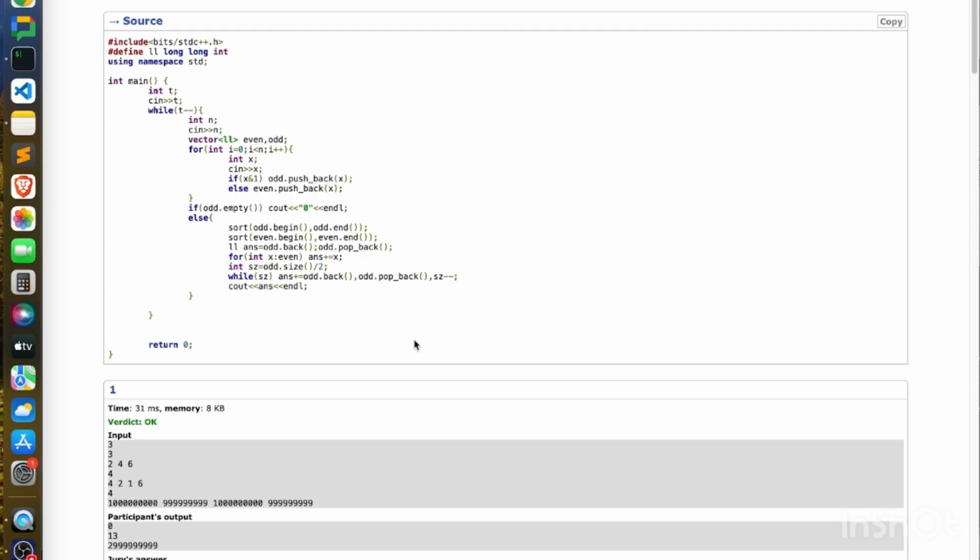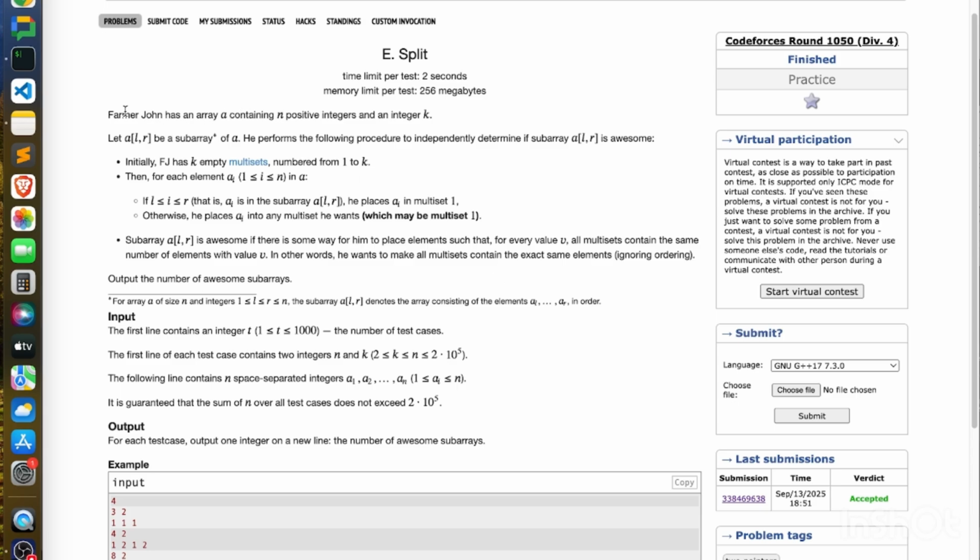Now let's look at the fifth problem asked in today's contest. In the fifth problem, it says Farmer John has an array A that contains n positive integers and an integer k. Now let there be a subarray from index L to R in the given array A. He performs the following procedure to independently determine if this subarray from index L to R is awesome.